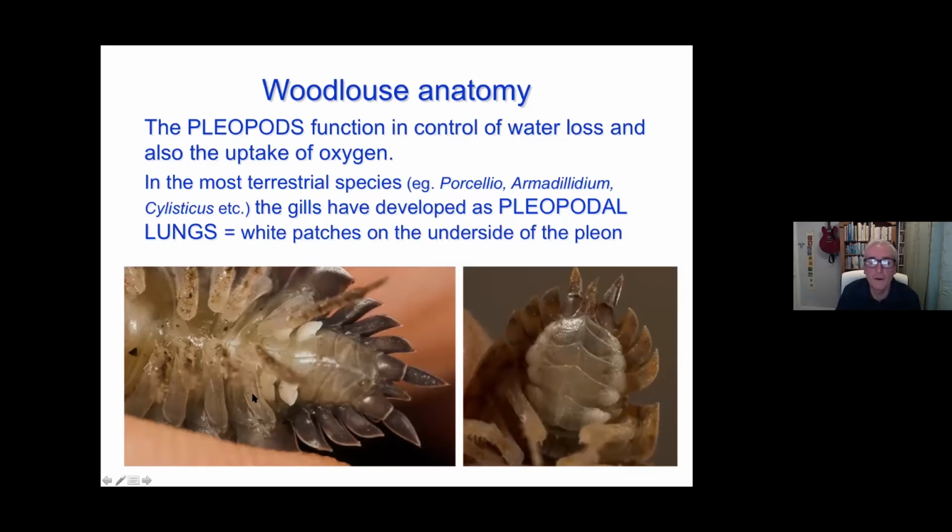So these pleopods, they're useful for identification, depending on how many of these little white patches you can see. The pleopods function largely in the control of water, but also in the uptake of oxygen. The way that they take oxygen out of the air is more akin to a lung than it is to a gill. So these white patches are actually referred to as pleopodal lungs. So it's like a lung on the pleopods.